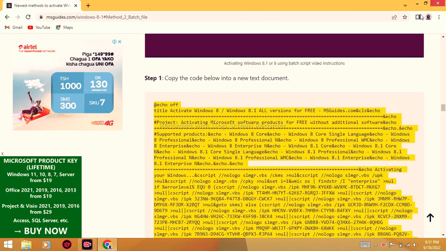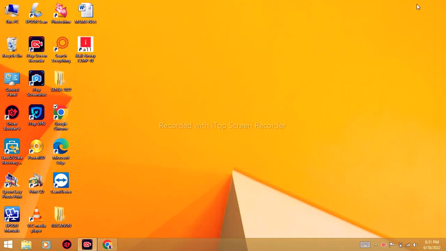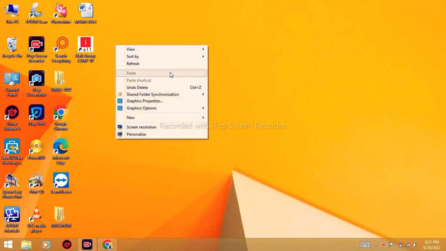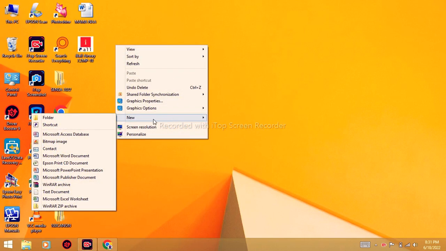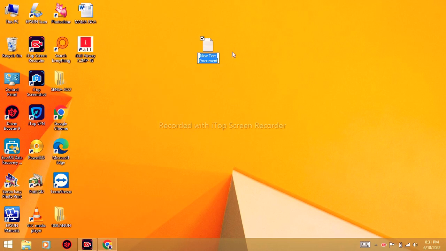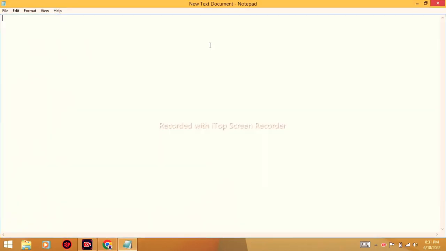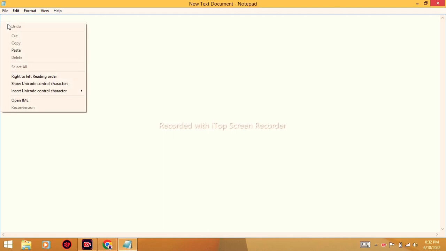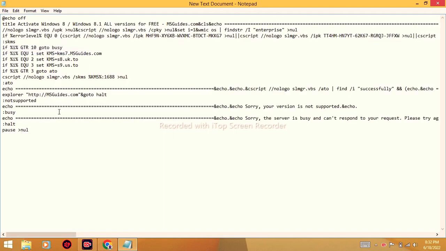Then you just minimize the browsing application. Then on the free space here, you just right click and then New, this one, then Text Document here. Click Text Document, then you will see this one here. Then you just open it, double click to open. Thereafter, you will paste what you copied here. Paste. I will paste. Yeah, this way.